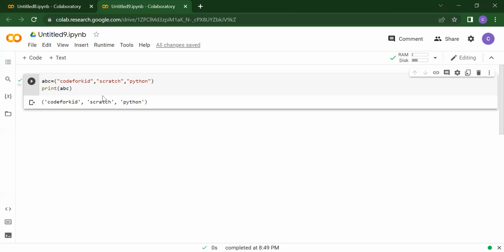Ordered means what? When we say tuples are ordered, it means the items have a defined order and that order will not change. Unchangeable means that we cannot change, add, or remove items after the tuple has been created. Allow duplicates means, since tuples are indexed, we can add duplicate items here.